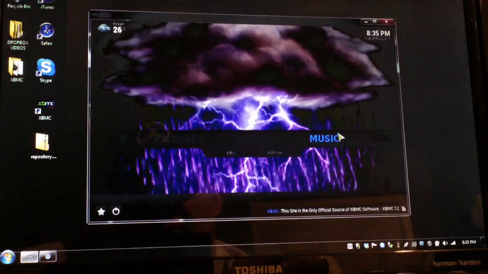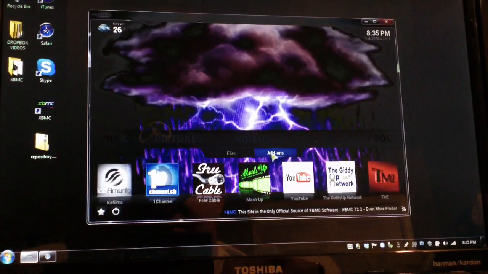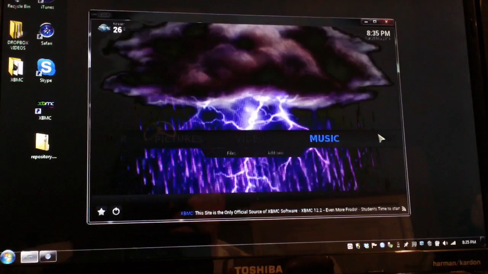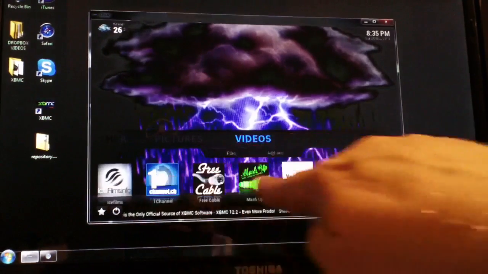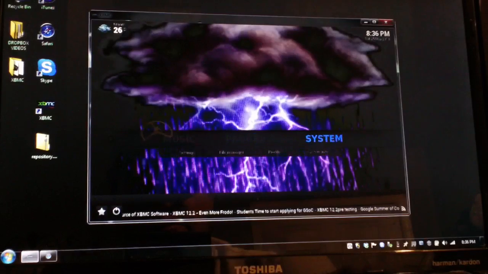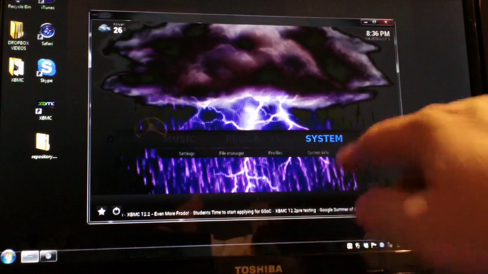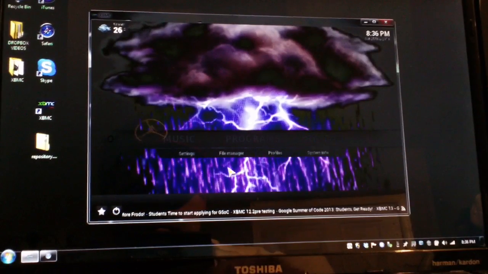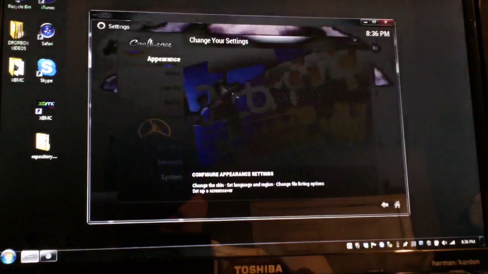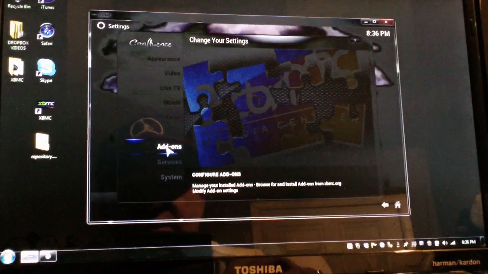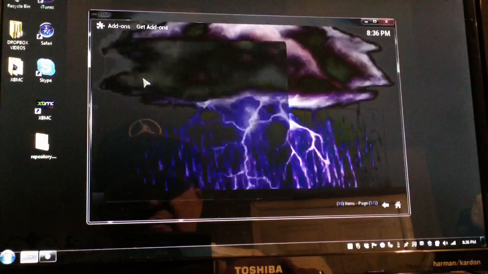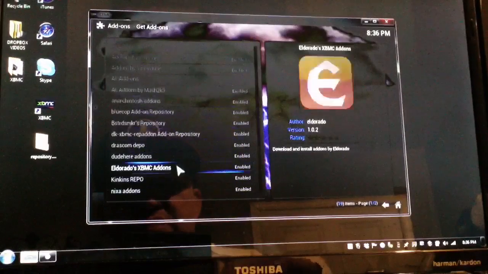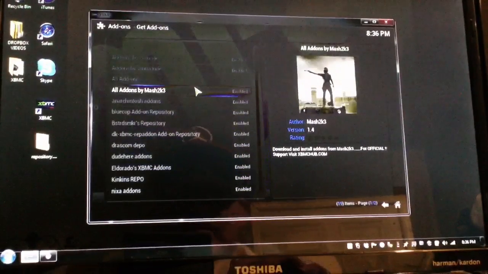All right, so we'll go on over. Now that we've done that, you want to go to get those new add-ons. Like you see right here, you want some of these. Okay, so to get those, you go to System, Settings, because now we added all the repos we need. You go to Add-ons, you go to Get Add-ons, and all your repos will be listed here. They should all be enabled.